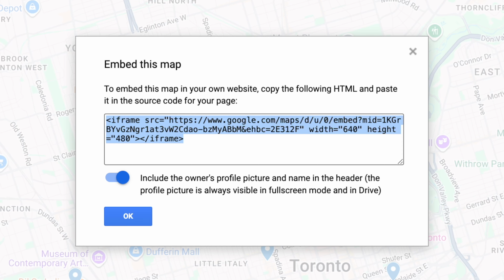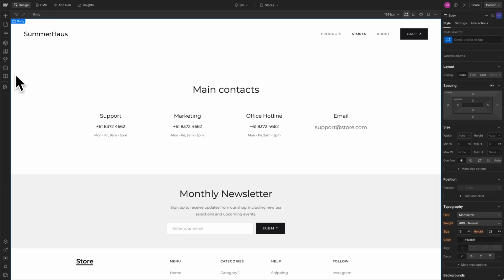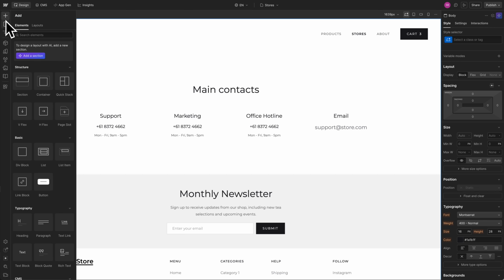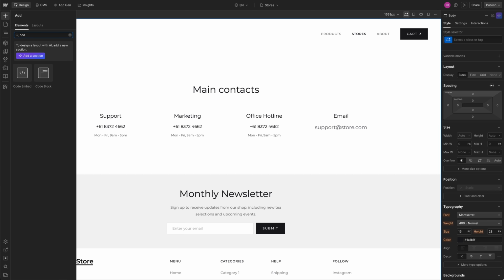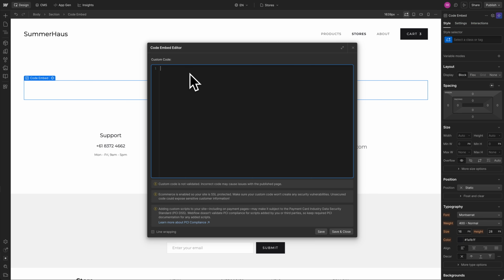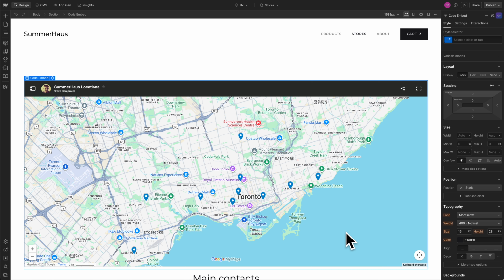So copy the embed code, flip over to Webflow. We'll search, we're looking for a code embed. There we go. And we'll paste in our embed code. There's our map. And let's preview this page.